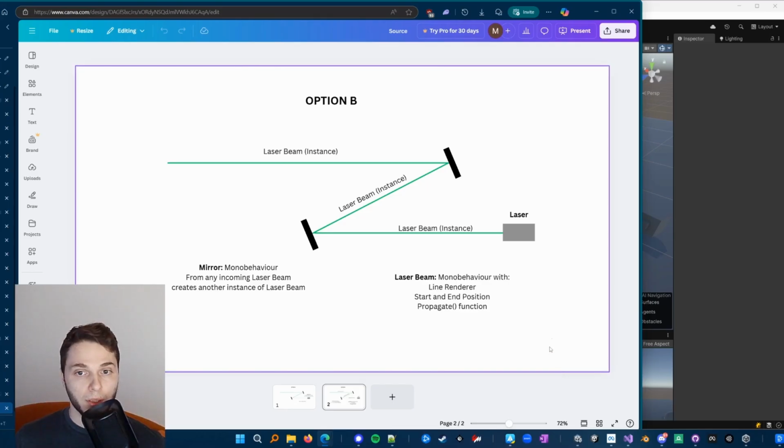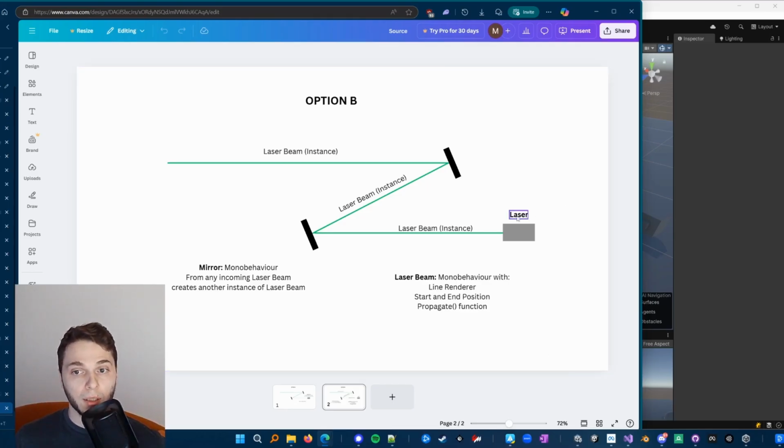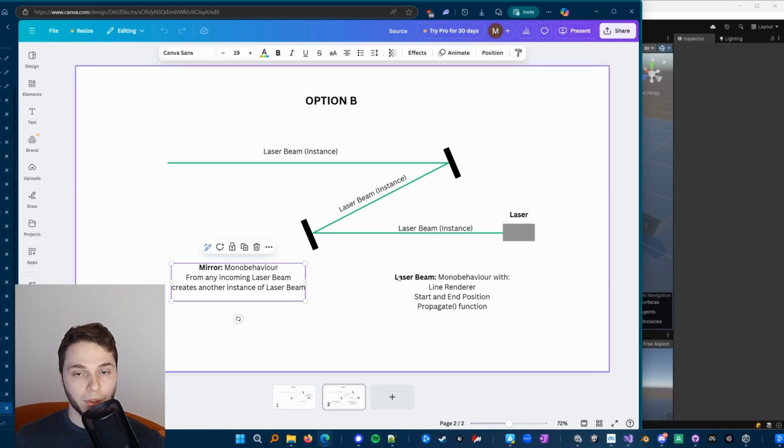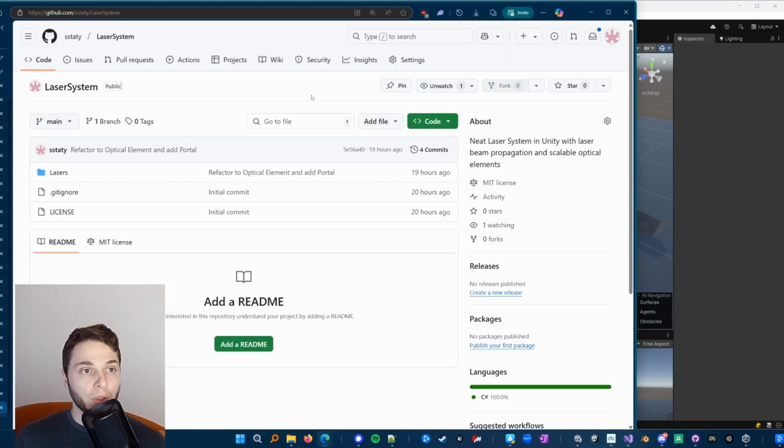So for option B, we will have three classes: laser, laser beam, and mirror. And the laser beam will be a smaller class, but you will have multiple instances of it. Okay, so we can jump into Unity, but before that, we don't have to copy paste everything because I've put everything into a repo, which will be linked in the description below.